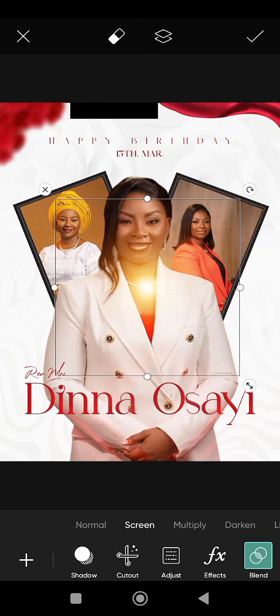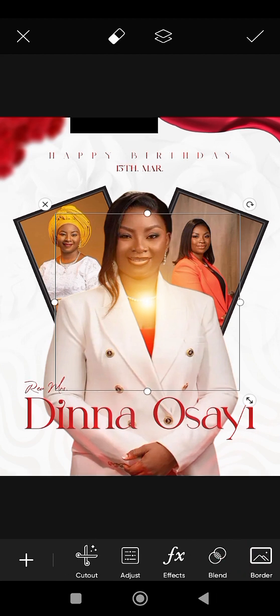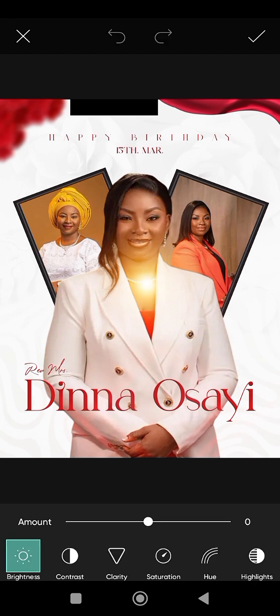But first, before going there, click on adjust. After clicking on blend, click on adjust. Click on hue and change the hue to the red color, so that the hue can align with the design. I think the red color is -33 here. I think it's minus, let me see.